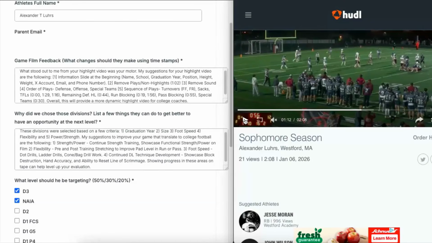All right, next, we want to go to the sequence of plays. This is how the film flows for you. We want to start off with turnovers, so any forced fumbles, fumble recoveries, and then sacks. Then TFLs, anything at the line of scrimmage or behind it. Anything disruptive there, and then your remaining defensive highlights, which are not necessarily statistical plays, but still showcase what you can do well.